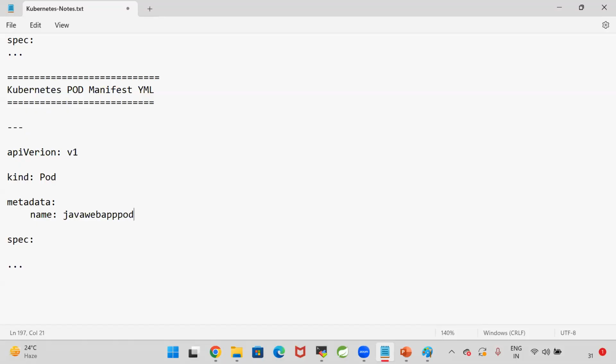Metadata is nothing but data about the data. You can give any name for the pod. So here, I want to give the pod name as Java Web Application Pod. Name can be anything. After this, for the pod, we need to give a label. Label is nothing but an ID for the pod. So I'm giving the pod label as app: Java Web Application. In the Kubernetes manifest files, labels are going to play a very important role.